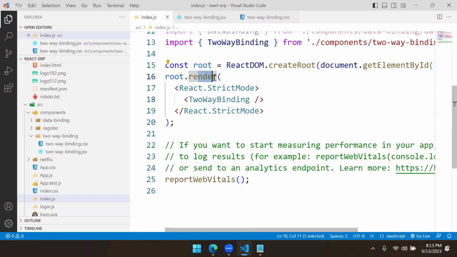Index.js is rendering this component into the root element. That hierarchy I already showed you. What is that root element? That root element is a div inside the index.html page. Inside index.html, there is a div which is referred to as root. Into that root, it is rendering.